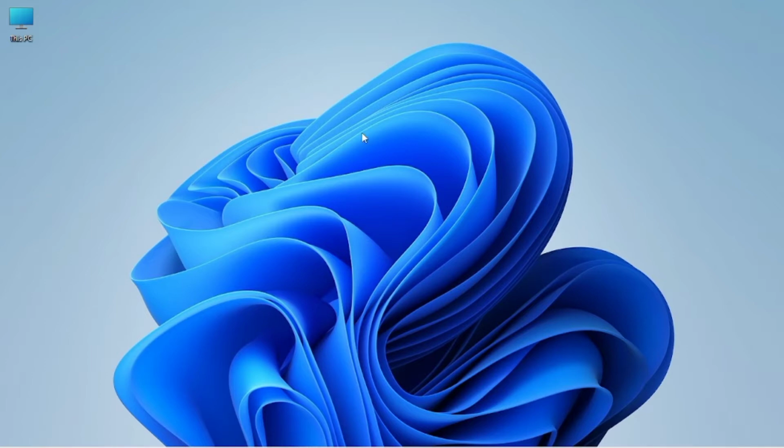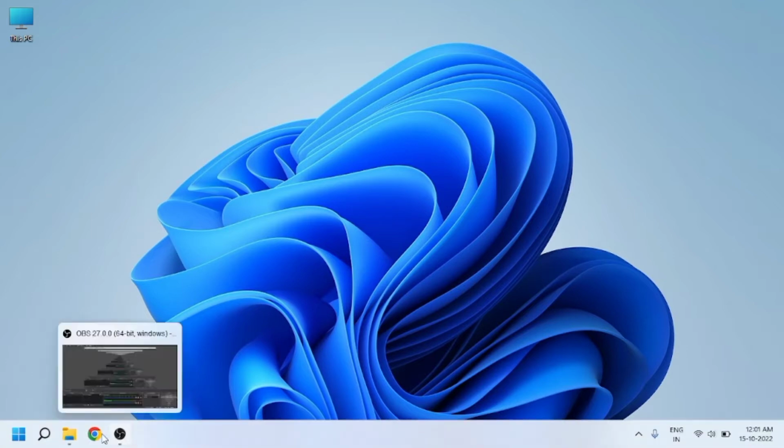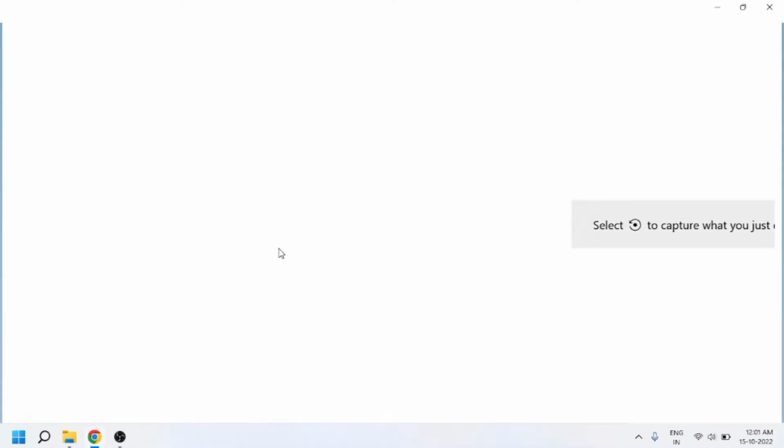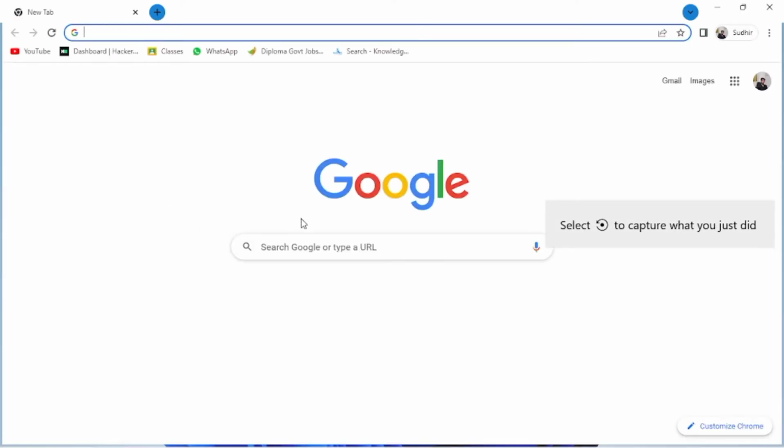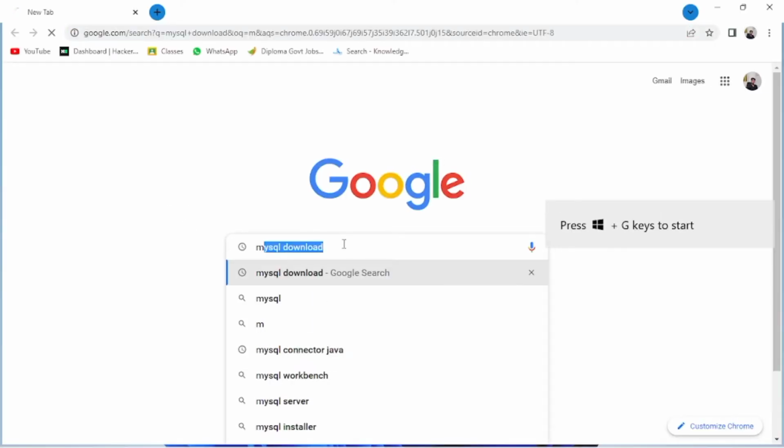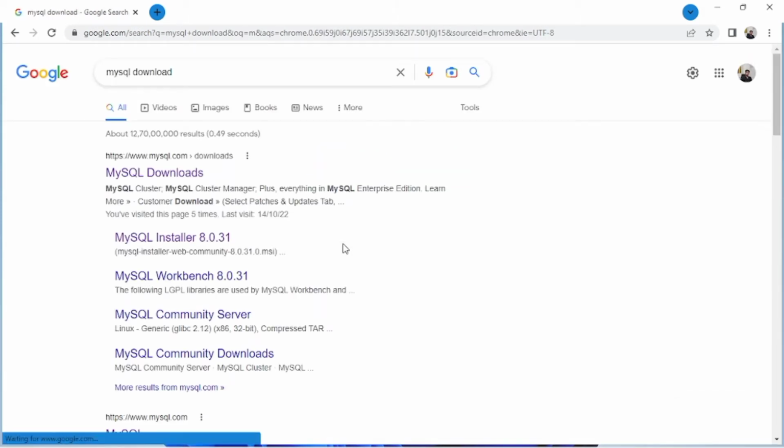Now, first we open any browser for downloading this file. Here I am using the Chrome browser. So open the Chrome browser and search for MySQL download. After searching, several websites will open. Now simply click on the mysql.com website, the first one.